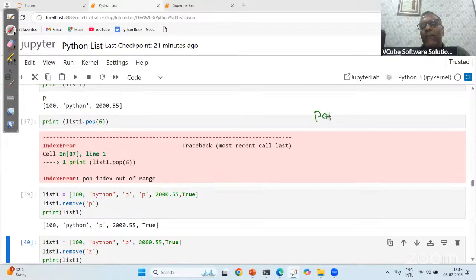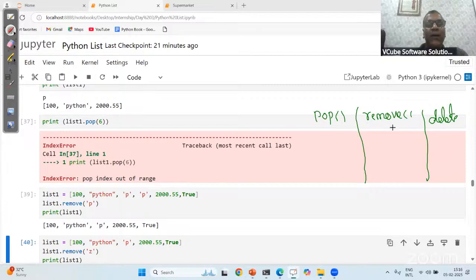Pop is a function and remove is also a function. But delete is not a function. Delete is a keyword. Now, I will be discussing the differences between all three.